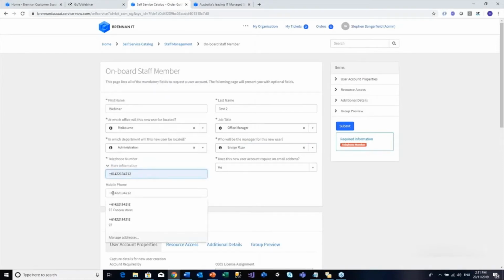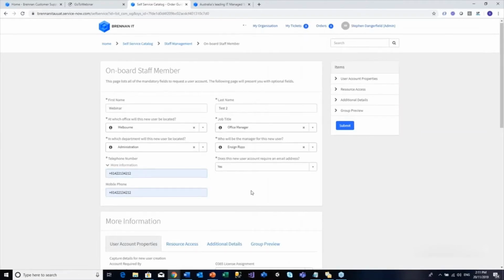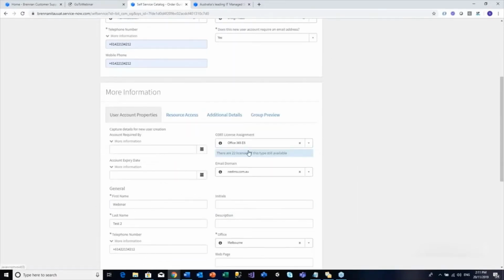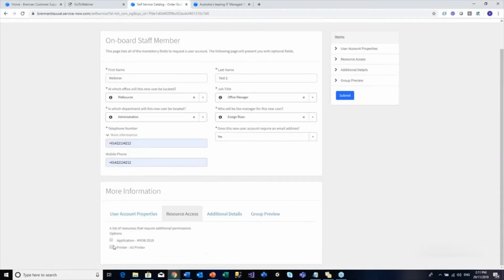Okay, we also take a mobile phone number. If we can get that up front, that helps, particularly for things like multi-factor authentication. So you can set some other bits like you can change the license, and if you have multiple email domains, you can change the email domain. You can also set when they're going to start, but if they're a contractor, when they expire. You might have some optional things like A3 printers or applications.